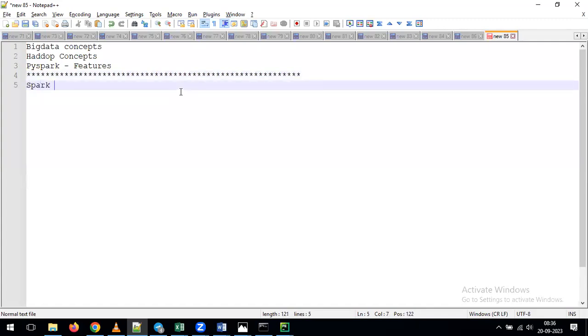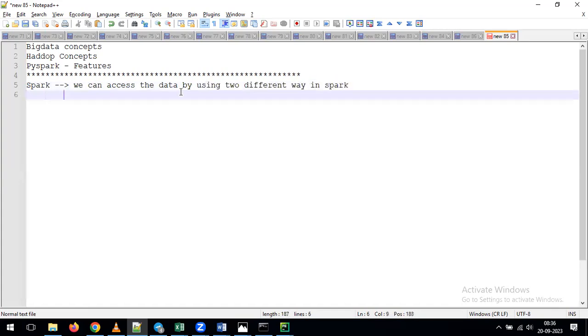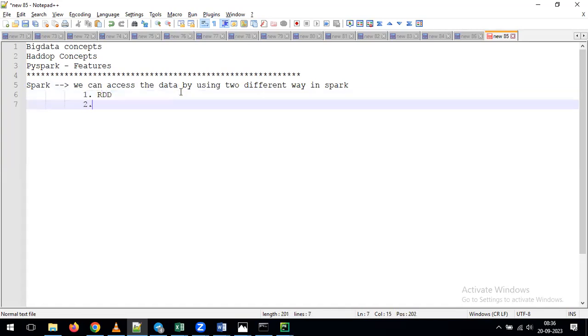So within Spark, if you want to access the data, we can access the data in two different ways. One we can call RDDs. The second one we can call data frames. So within Spark, we can access the data in these two different ways.